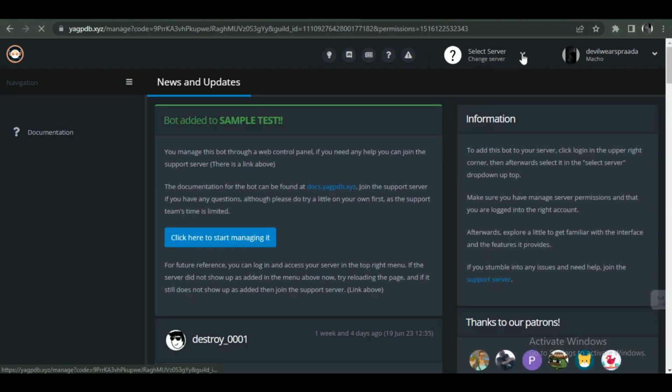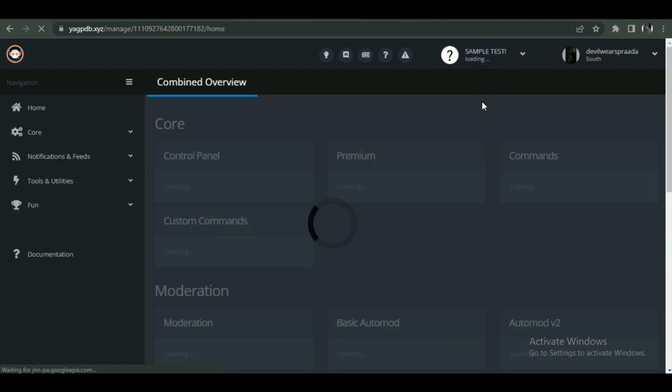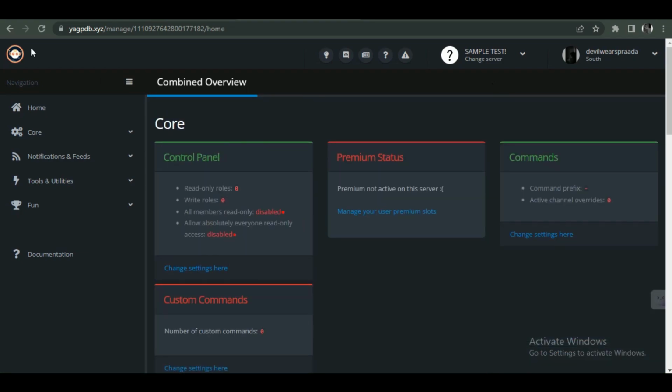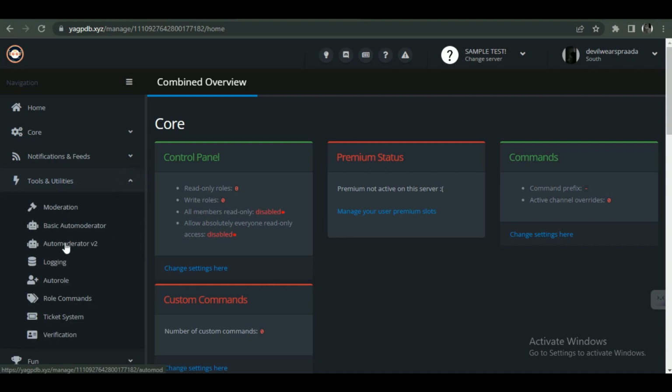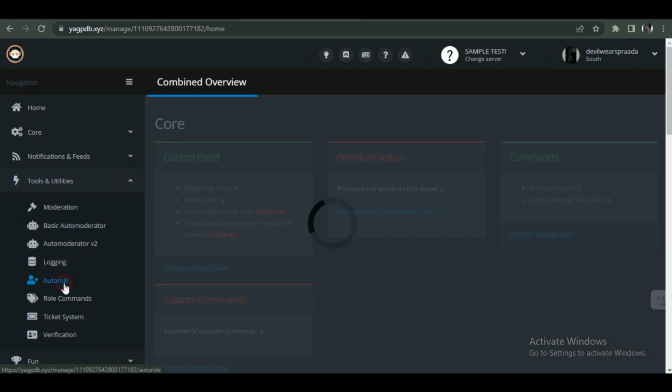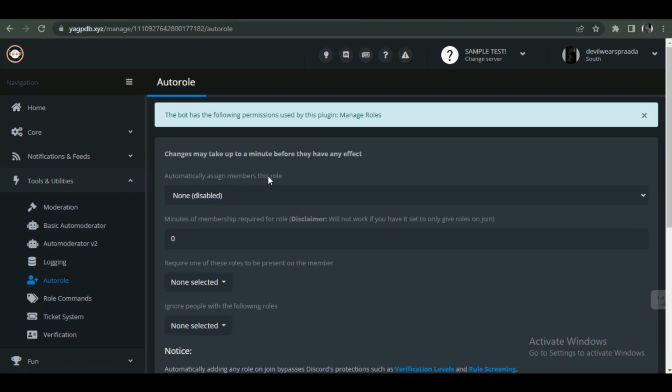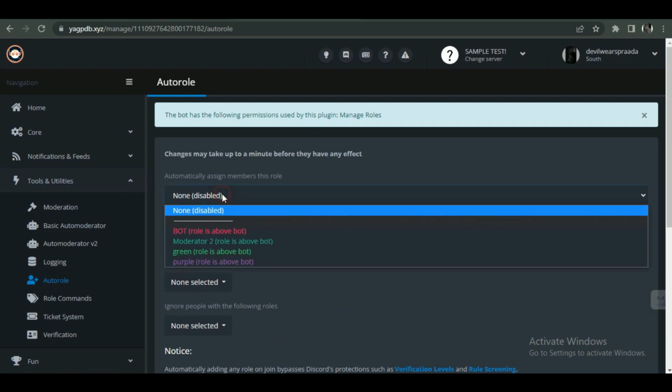Now, once added, navigate to the settings and locate the YEGPDB role configuration. Look for an option or menu specifically designed for automatic role assignment, often labeled as auto roles or similar. Anyways, within these settings, you can select the desired roles to be assigned automatically upon a user joining the server.